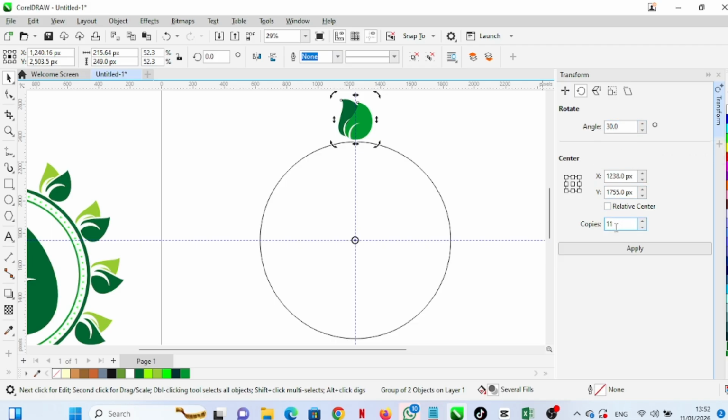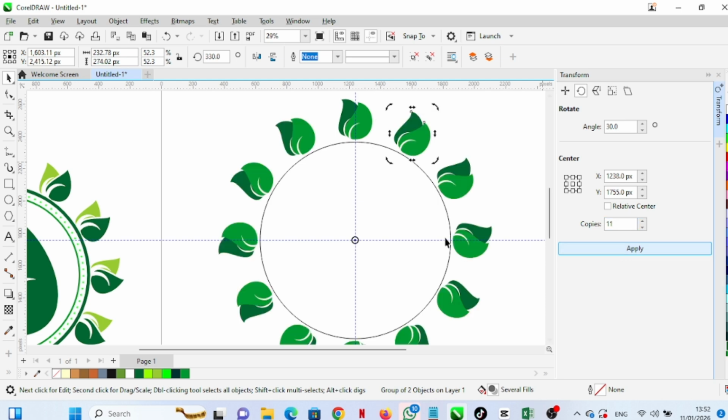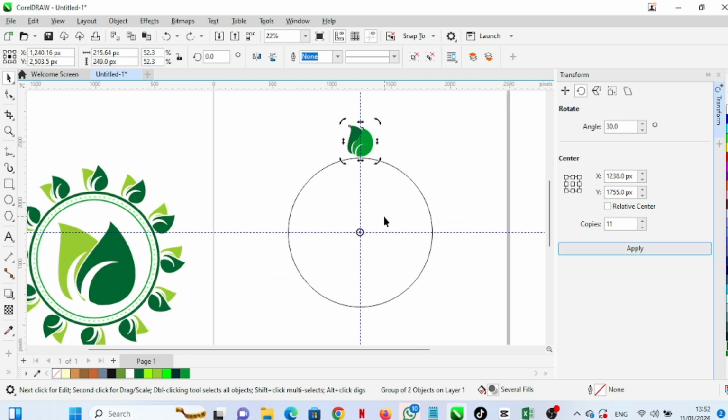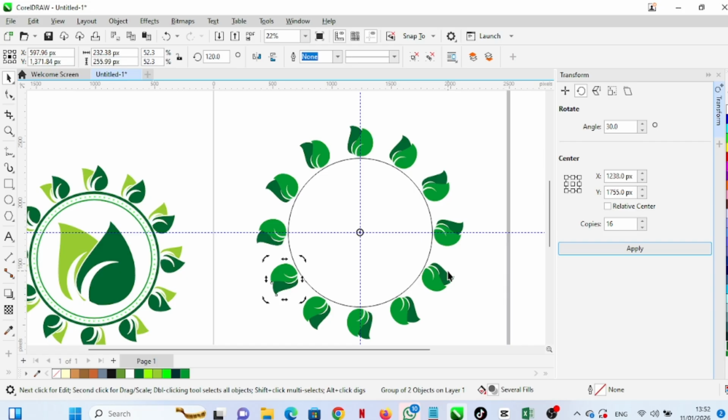You now move down to the number of copies that you want to make. Now if I want, let's say 15, let me leave it there at 11, then let me apply. I've seen the effect there. Ctrl Z to undo. Let me make it up to 16, then let me click apply. I've seen the effect there.